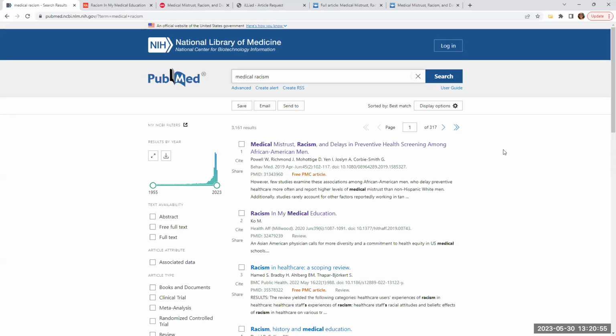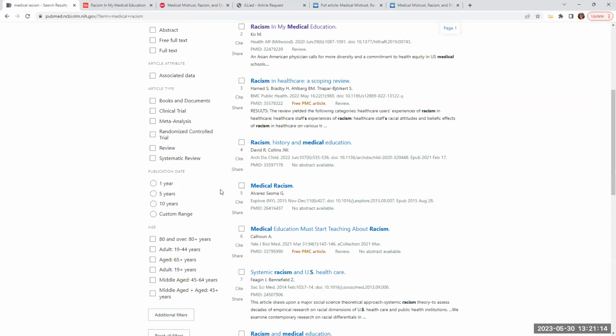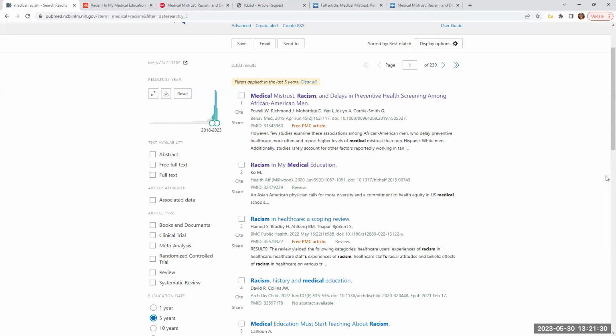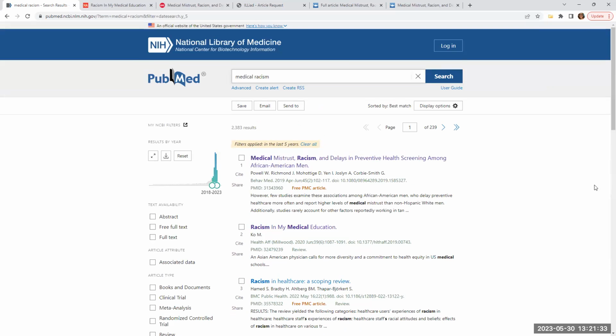All right, there is also a date function over here. So we have a slider bar. If you want to limit the date to like the last 5 years or 6 years, you can slide it there. Or it might be a little difficult to see the nuances when you get up here in the more recent years. So if you go down, there's a radio button. You can just select 1, 5, 10 years, or you can manually input a custom range. So if I select 5 years, that took out, I think, almost 1,000 results right there. So that is an option.